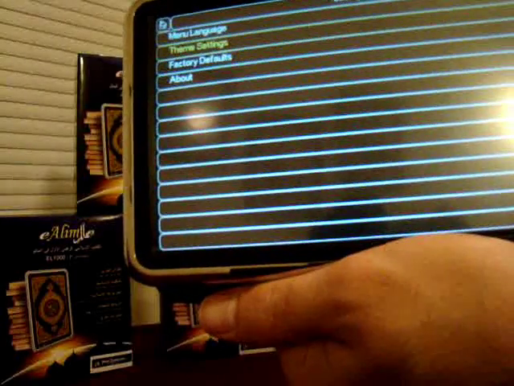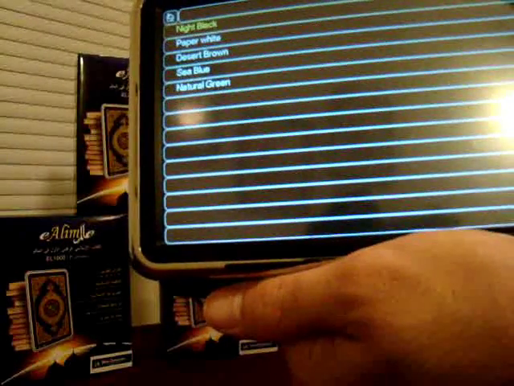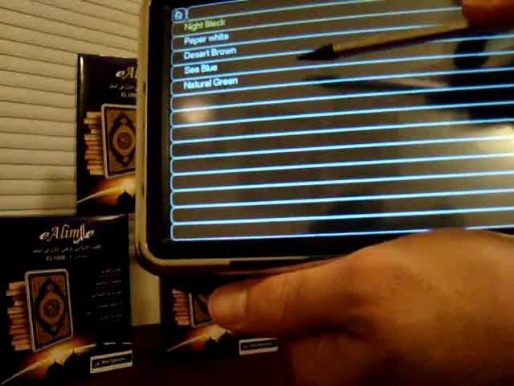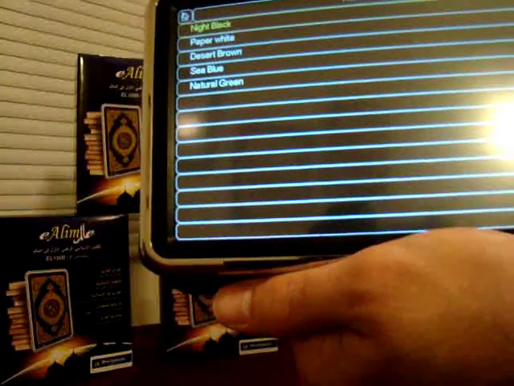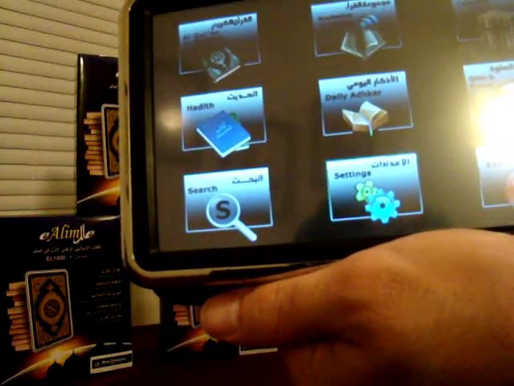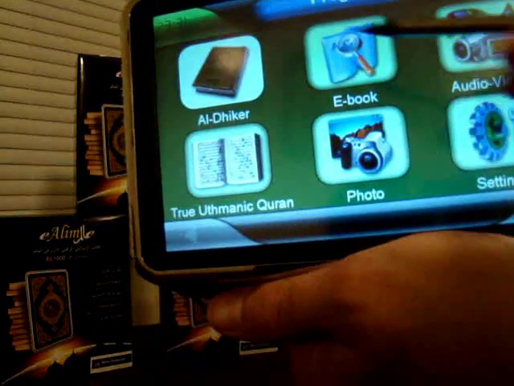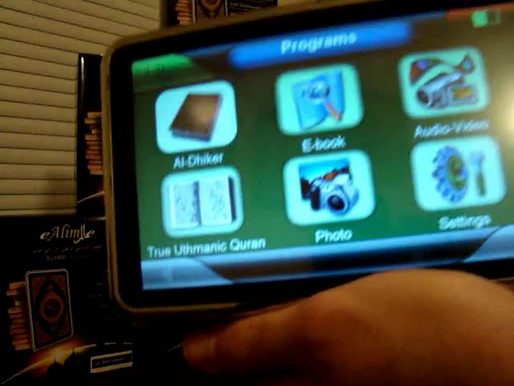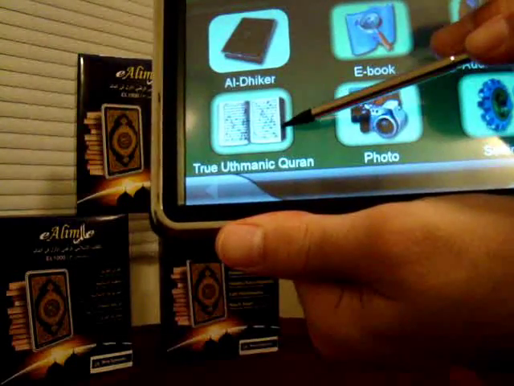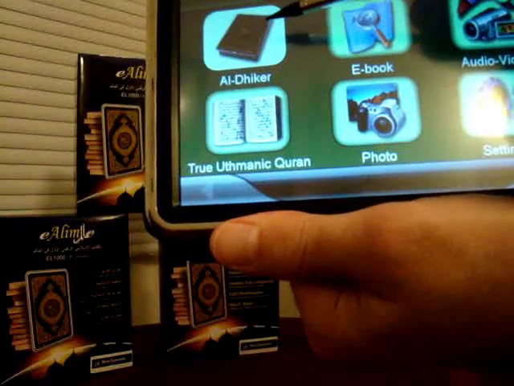You can also change the theme. So instead of the night black, which I personally like, you can go with a paper white, desert brown, sea blue, or natural green. Exiting from the main menu, exiting from a dhikr menu, we go back to the main menu. So far I've shown you the Uthmanic format of the Quran and a dhikr menu.